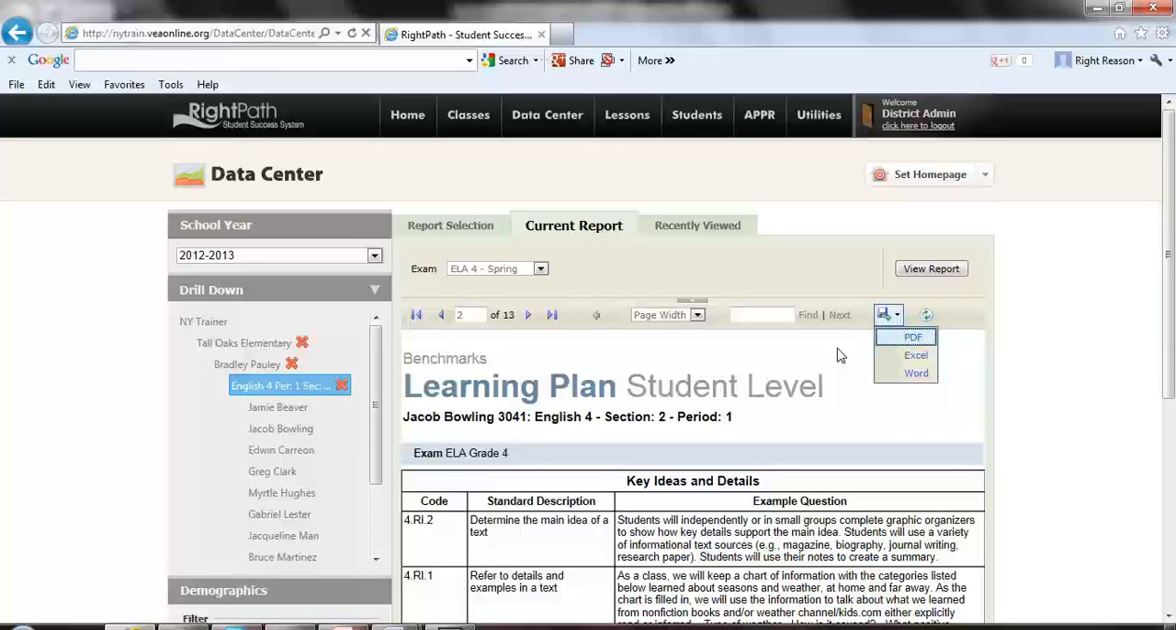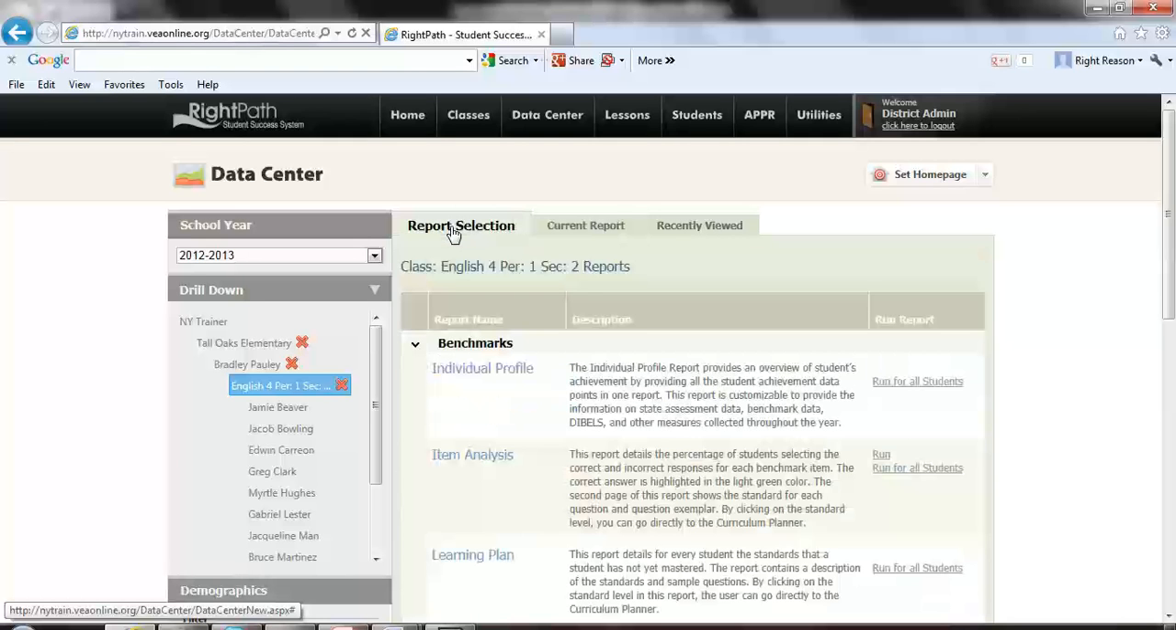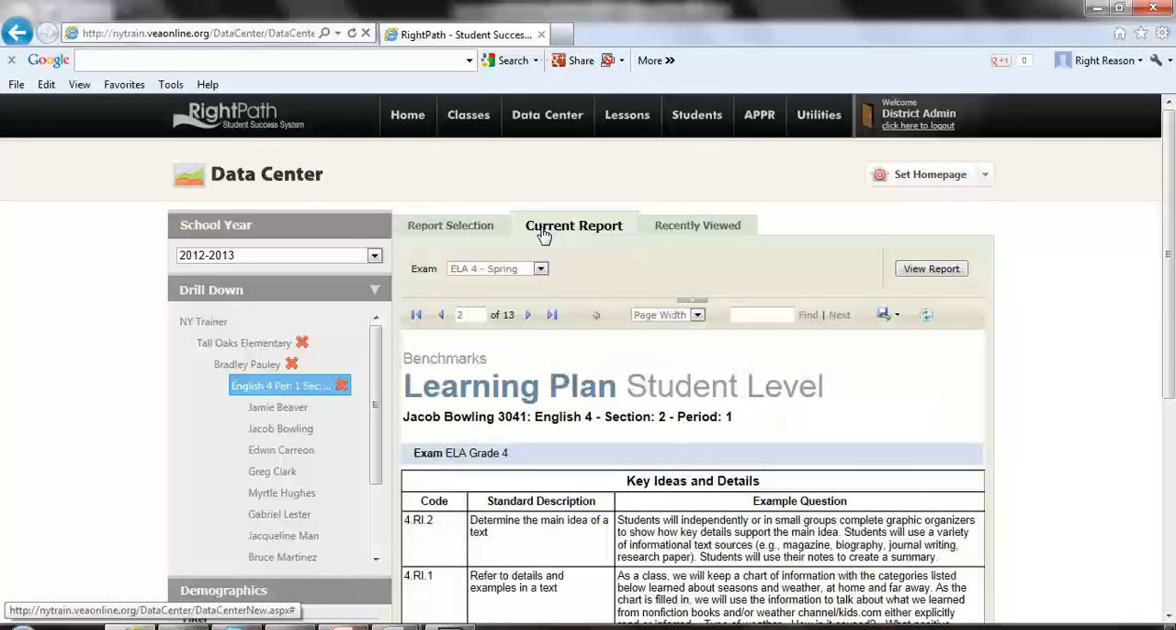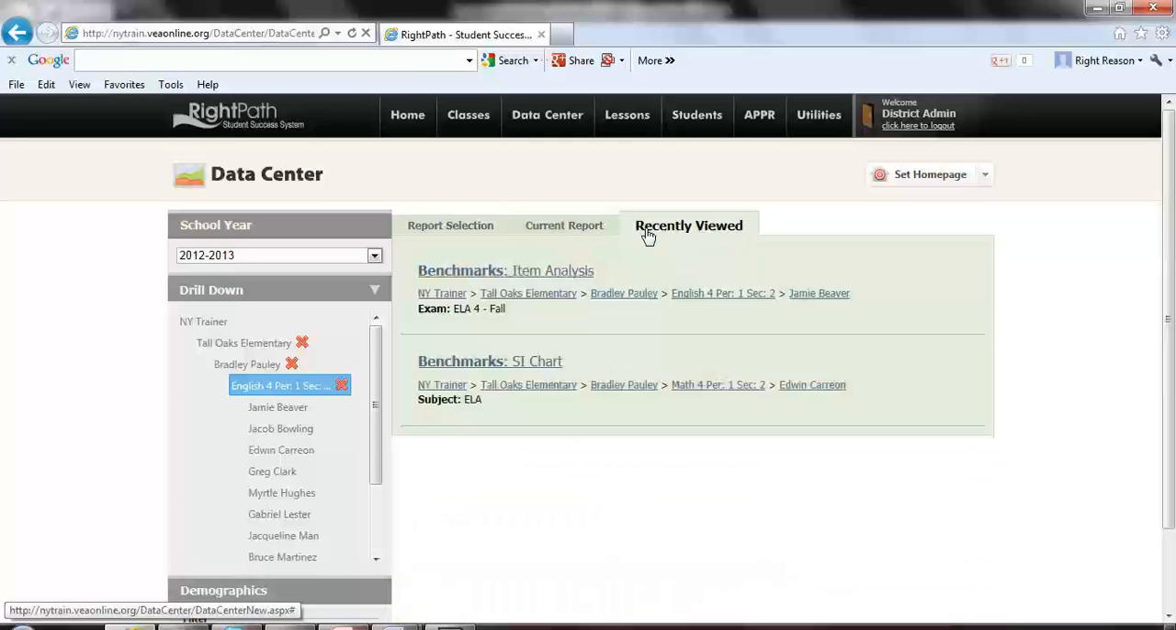If I choose to view additional reports for the selected class, I can simply click on the Report Selection tab along the top of the screen. This will provide me with a list of all of the reports that are available for the selected criteria. If I choose to view the current report I have selected, I can simply click on the Current Report tab along the top of the screen. And finally, the Recently Viewed tab along the top of the screen will provide me quick access to recently viewed reports.